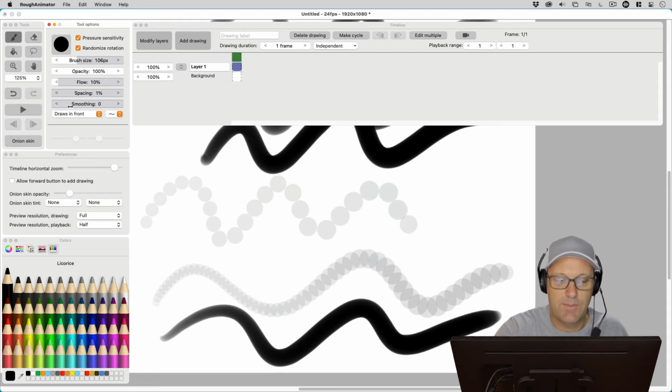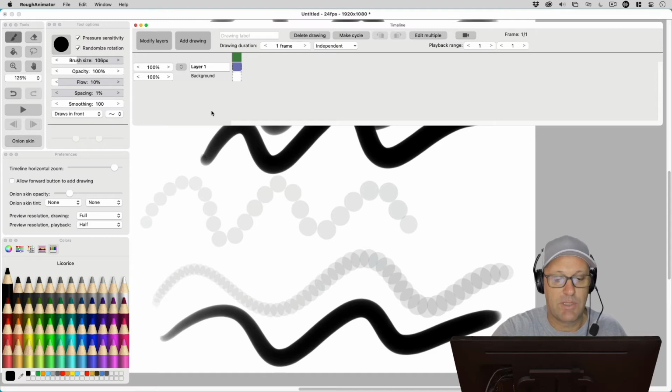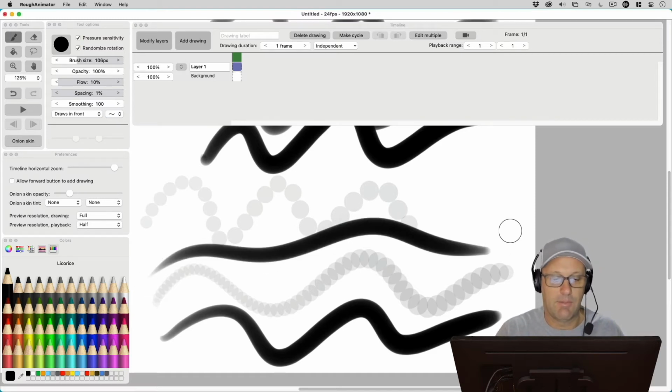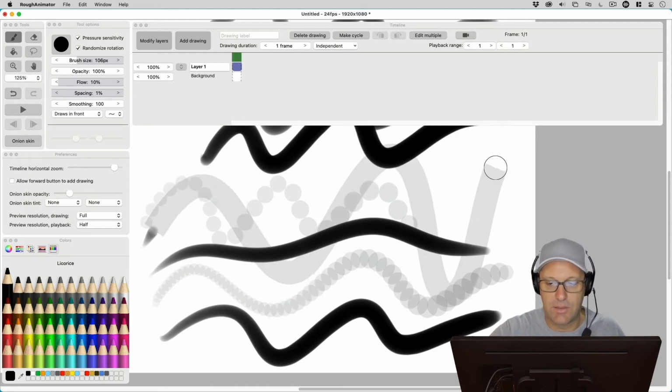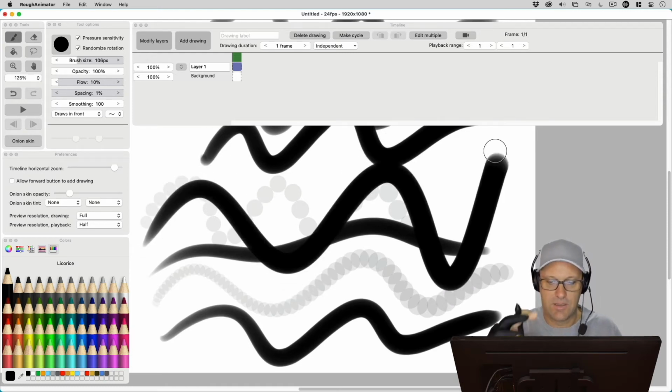But smoothing, you'll notice I have at 0%. Let's bring that all the way up to 100 and see what happens. And remember, smoothing is basically smoothing out your line for you. So if you have a shaky hand, as I go up and down, you can even see it's pulling the line tighter and making it less shaky.